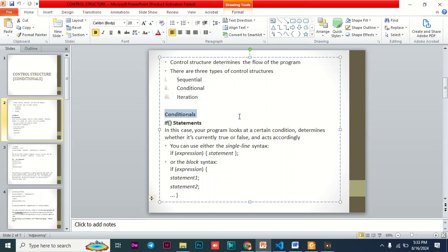conditional control structures. When we talk about conditional control structures, we have the first one called the if statement. In the if statement, the program looks at a certain condition, determines whether it is currently true or false, and acts accordingly. It just checks if a program is able to meet a certain condition. If yes, it executes. If no, it just halts. It doesn't give us any statement, or it doesn't tell us anything.